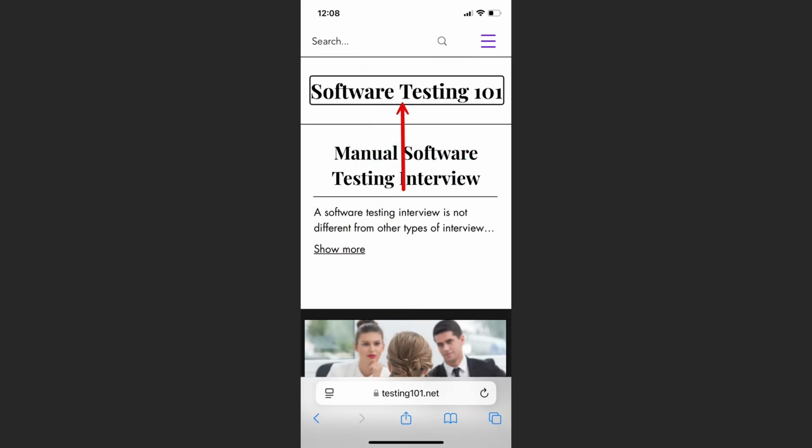In our case, while we're focused on the search field, if you swipe right, you'll notice that the focus moves to the next element, which is the Software Testing 101 title. This demonstrates how VoiceOver moves through the page in a logical order, reading out each element as you navigate.